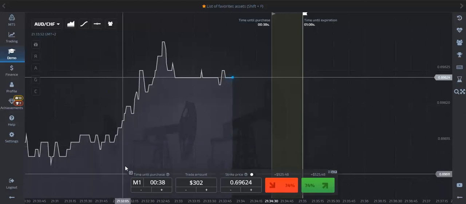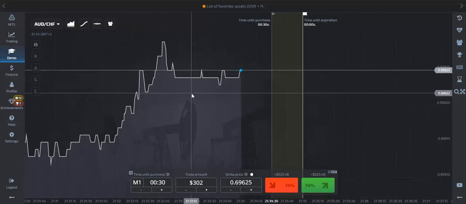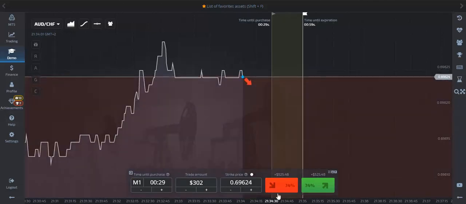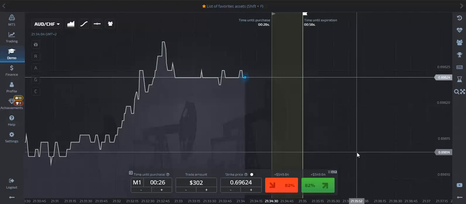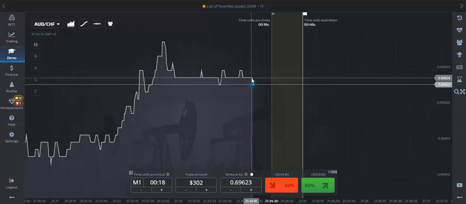Then at the bottom we've got a quick summary of what this chart is showing us at the moment. And obviously we've got two options, hence the term binary. We can make a choice here. You can see this blue dot here. This is telling us what the price is at the moment.